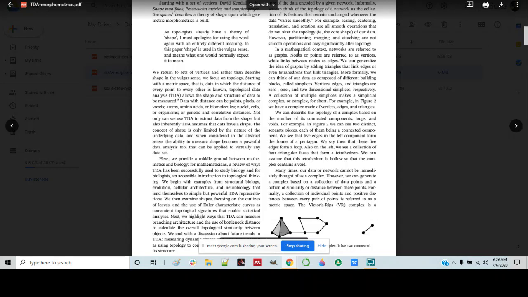So they talk about, in a mathematical context, networks are referred to as graphs. Nodes or points are referred to as vertices, while links between nodes are edges. So that's like a network type of analysis.